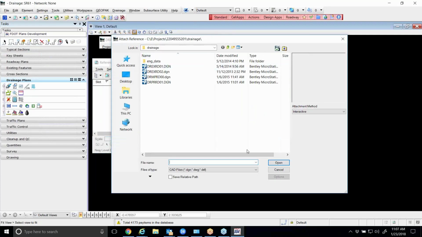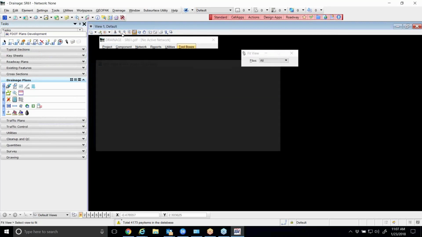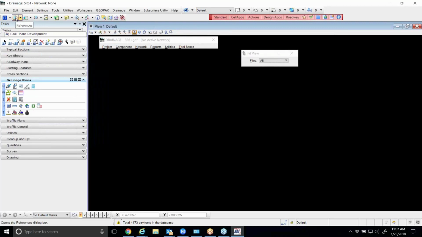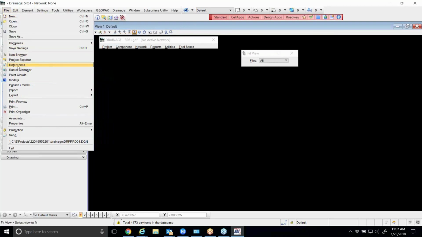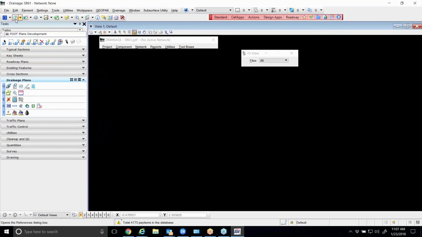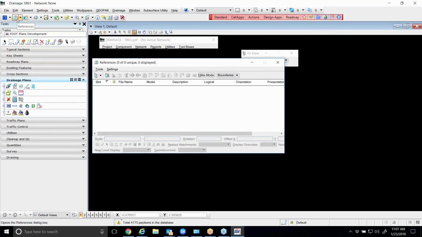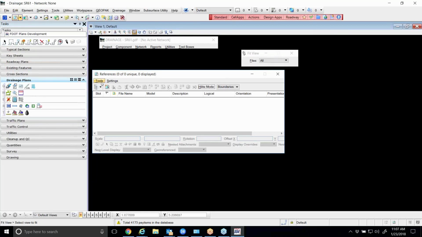Okay, so to get to references, look for the little notepad looking icon. Or you can hit file references, but I think everyone will have the little notepad looking icon. So you go to file references or hit the little notepad looking icon. And then we'll go and pick tools attach.